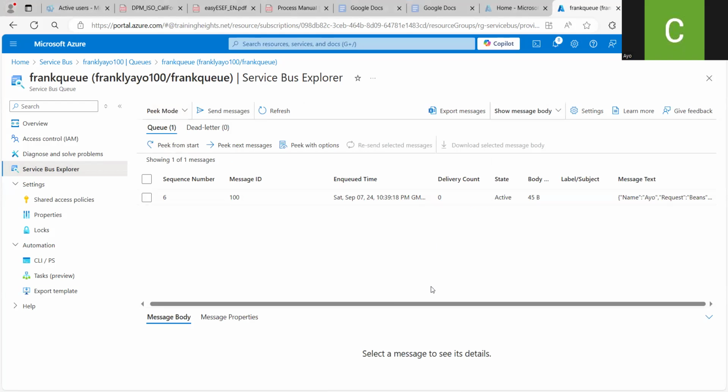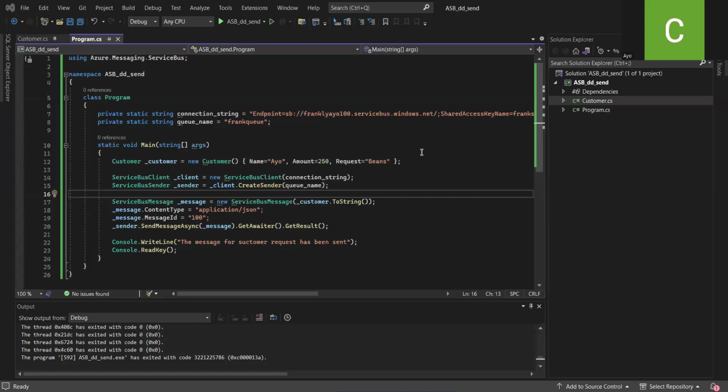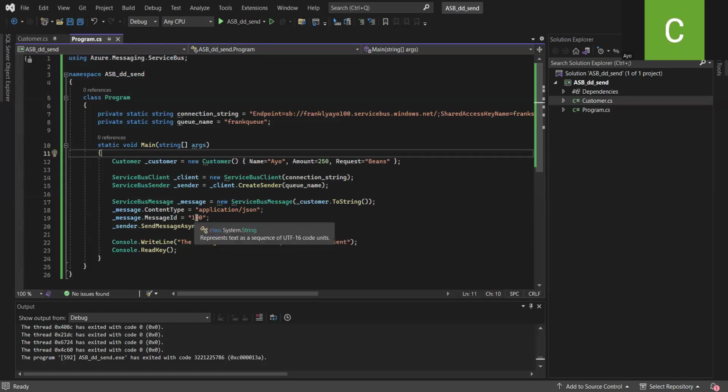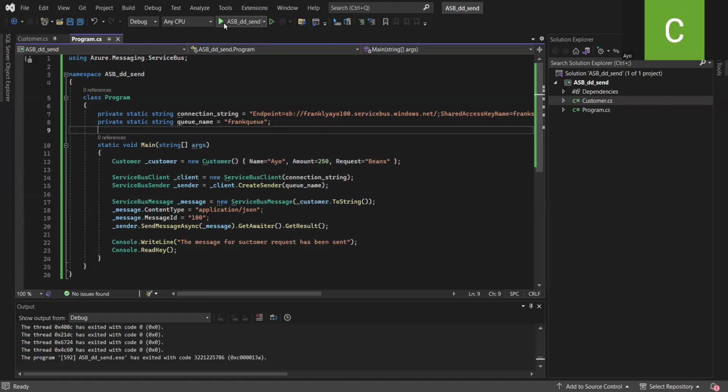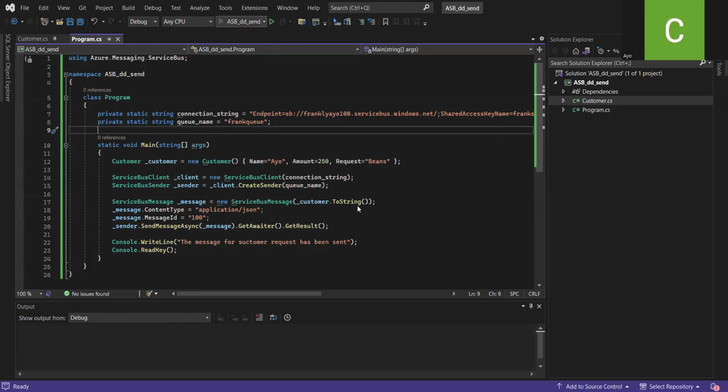So now I'm going back to my Visual Studio. I want to run it again to see if I'm going to get the second message. Yeah, exactly the same message, and also the message ID is the same as well. So I will run it again. Yeah, I'm running it again.